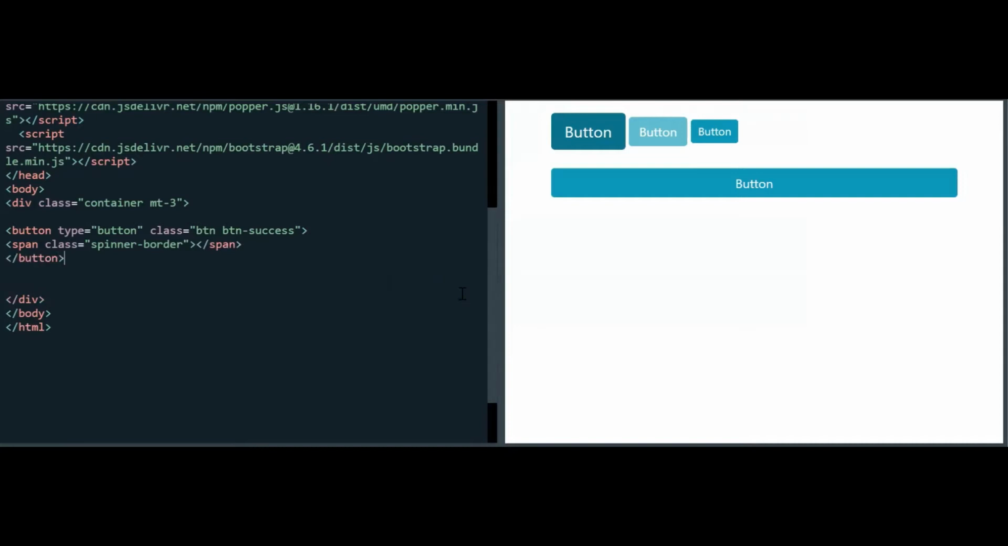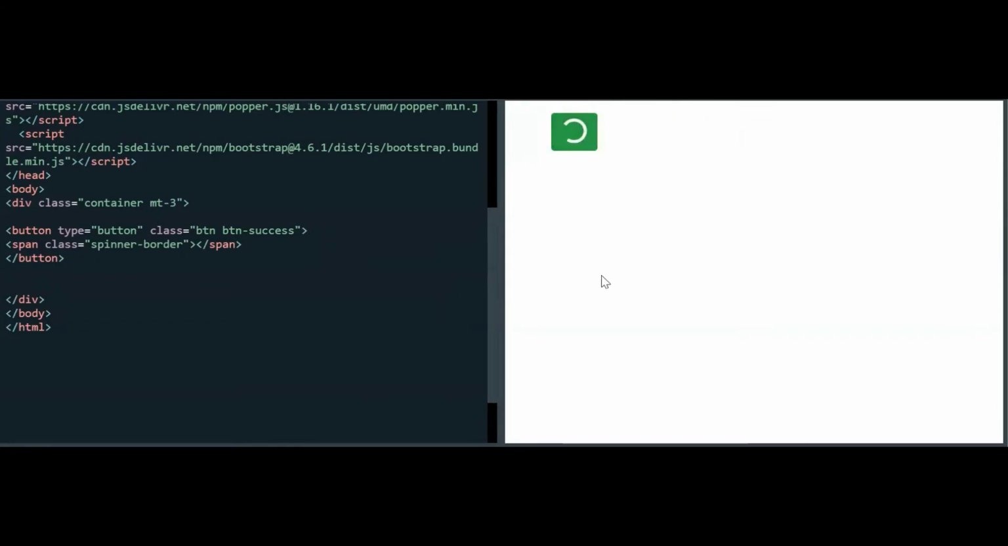Let us see what will happen. Let me load this and show you. So this is what is called the spinner. This is the spinner button. And if you want to add any text to it, I'm saying that it is loading. Let me put three dots here.